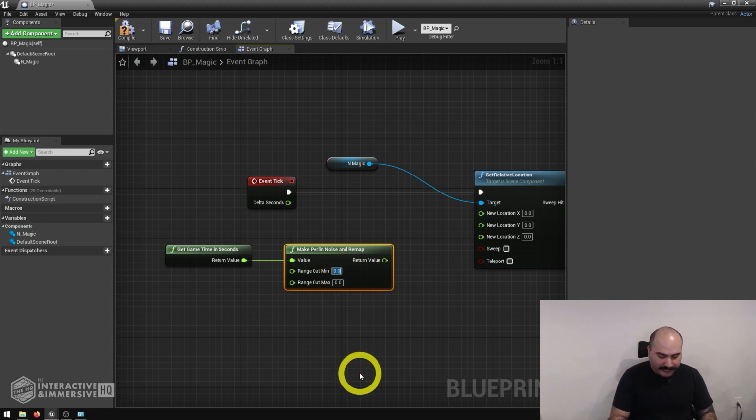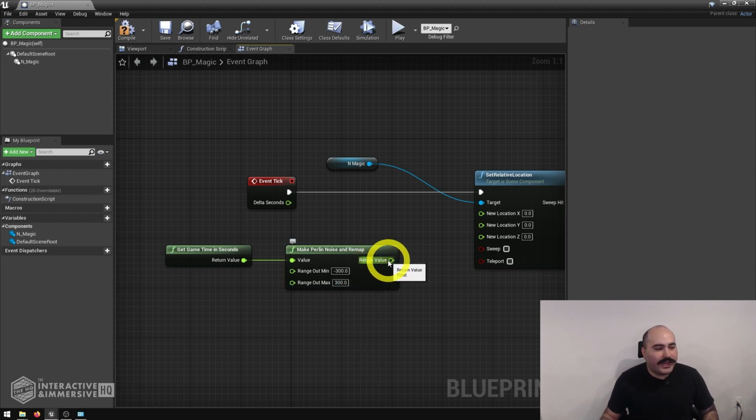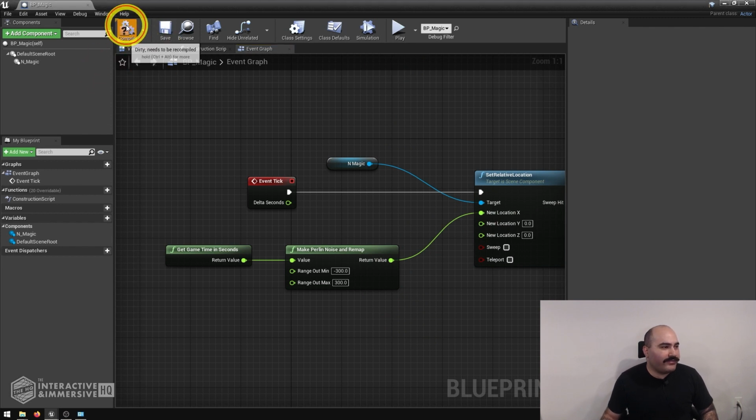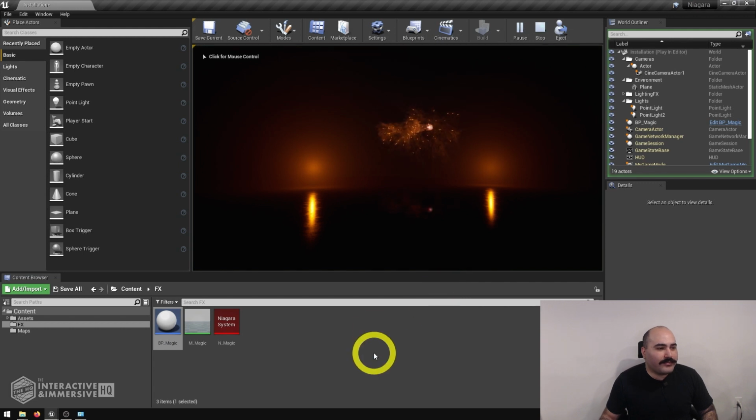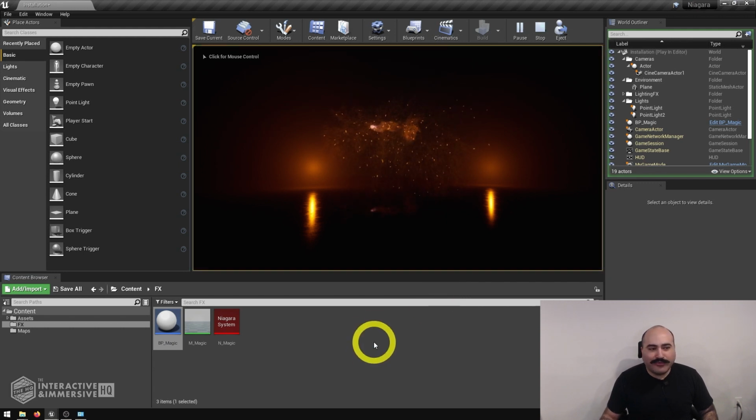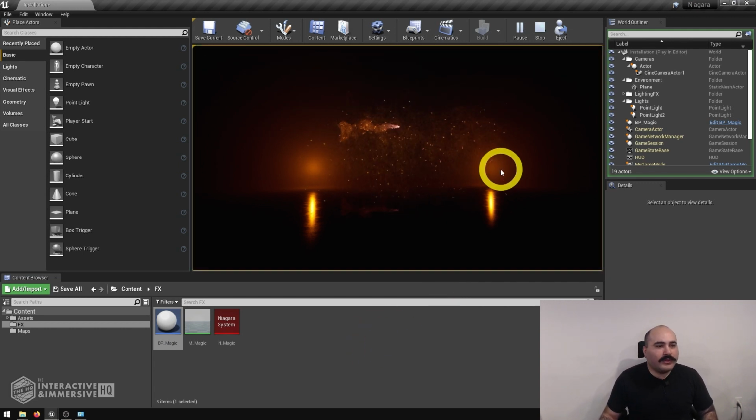So I can say, you know what, make this range out min and max, and let's say it's -300 to 300. And I want to drag this output pin onto my new location X, save and compile, and go ahead and hit play. And now we can see I have that moving around quite nicely.